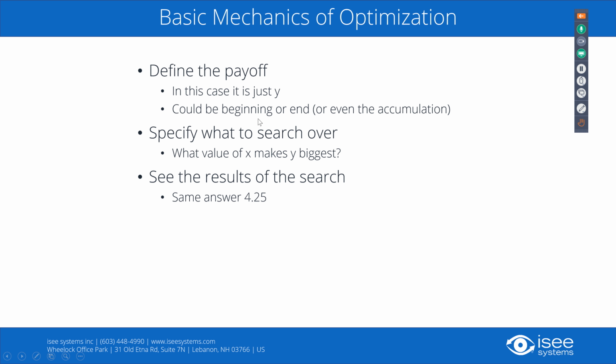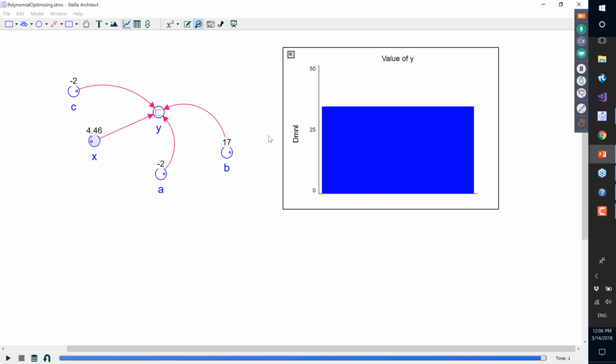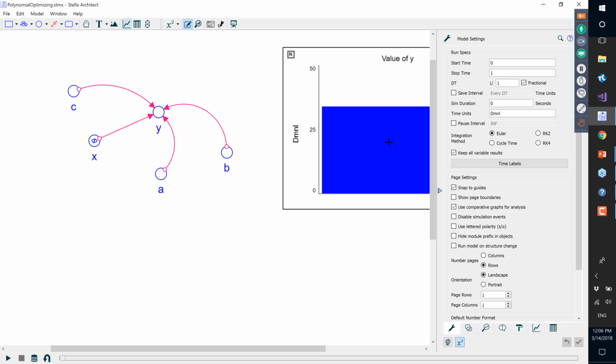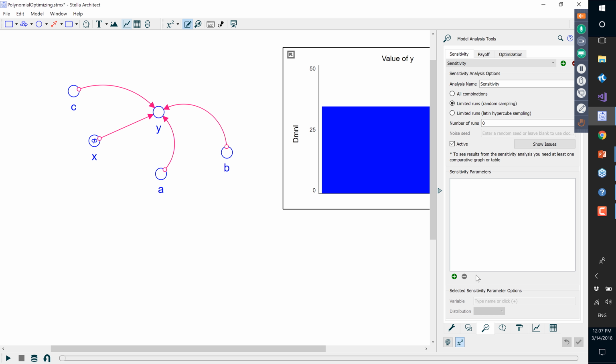And then we have to specify what to search over, which will be x, and then we get to see the results of our search. So let me do that. I need to open up the panel for this, and on the panel on the bottom, you'll see a magnifying glass with a graph through it, which is the model analysis tools. And what that does is it lets us define sensitivity, payoff, and optimization.